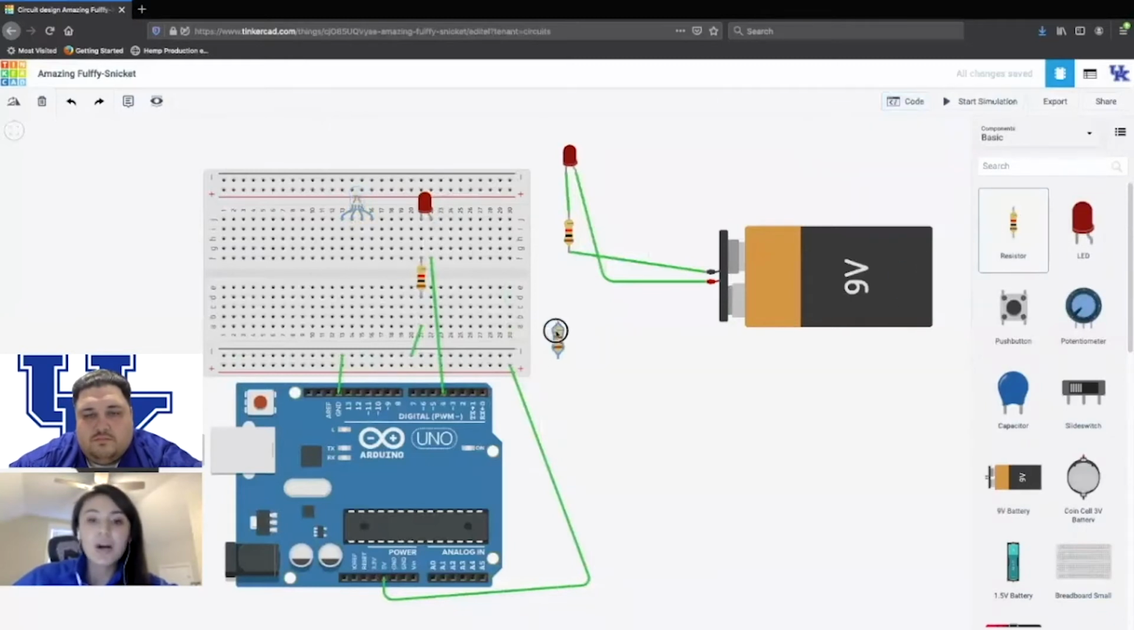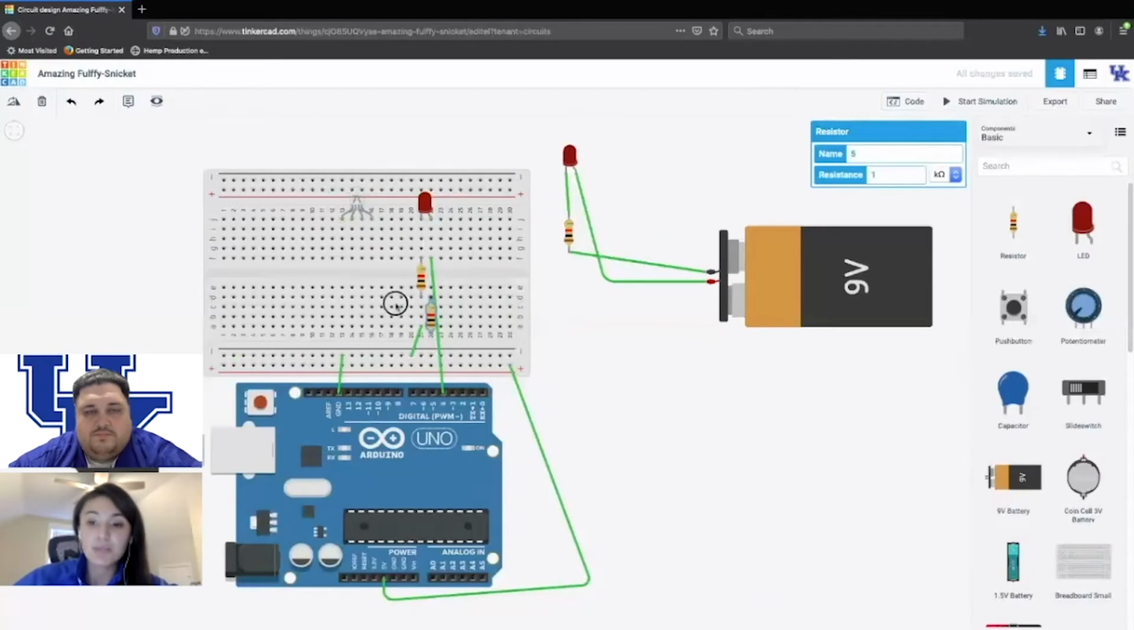And like with any RGB LED, we can control the levels of red, blue, and green to mix any color that we want. So let's connect the resistor to the cathode again, the negative side, and make a connection to ground. So drag it over right there to the Arduino.